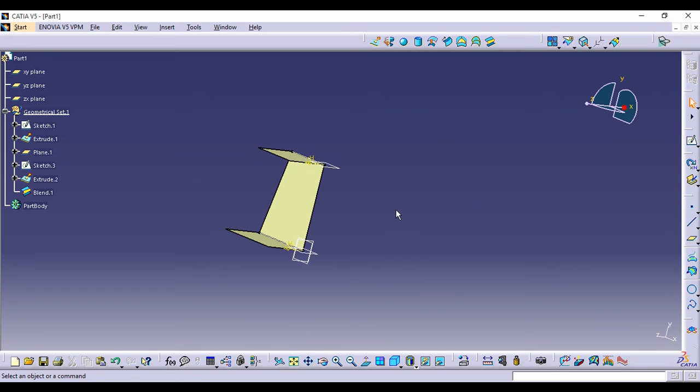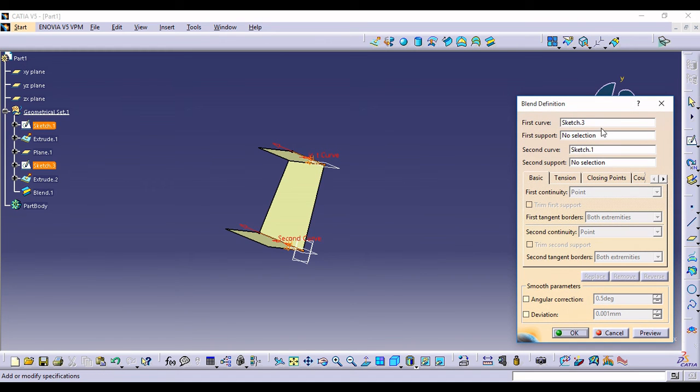For different types of sketches you will get different kinds of blends. Now I draw these two profiles on two different planes. If they are on the same plane, this also works. So depending upon the sketch, the nature of the plane is different. Here you are supposed to select the first curve and the second curve.